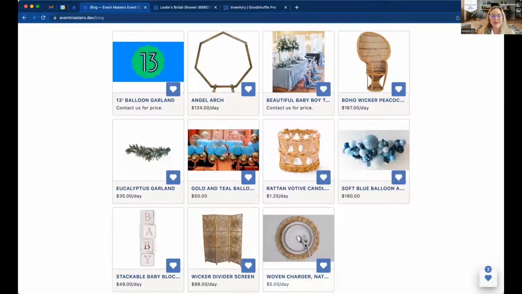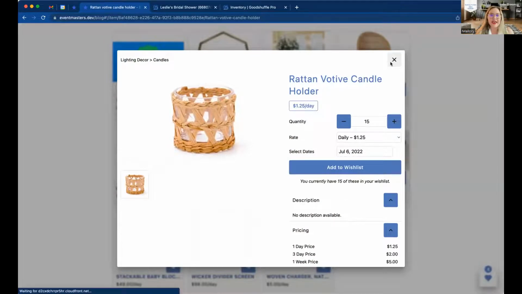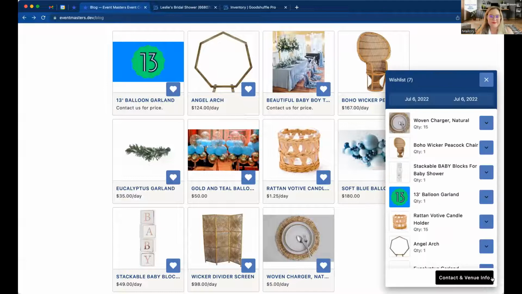Right? Maybe I prefer the baby blocks over the screen. Maybe I want a custom garland over something that's pre-built. I have the ability to kind of pick and choose everything that I need here and add these items to my wish list. I love the wish list. That's so nice. Yeah. And these can always be customized, right?